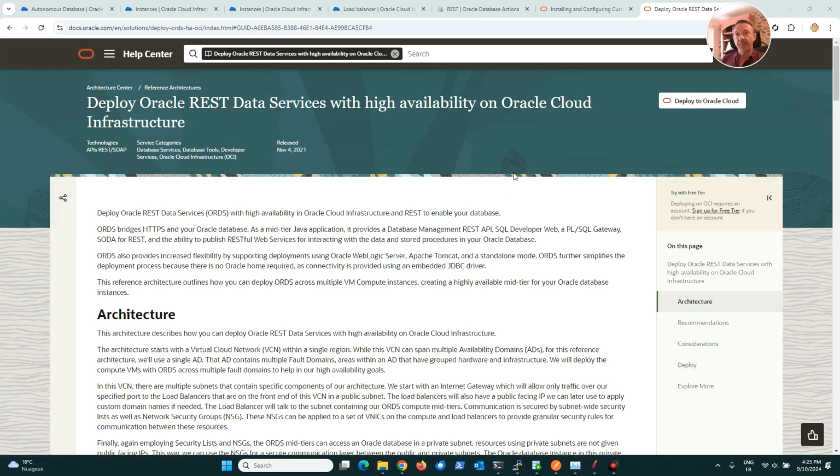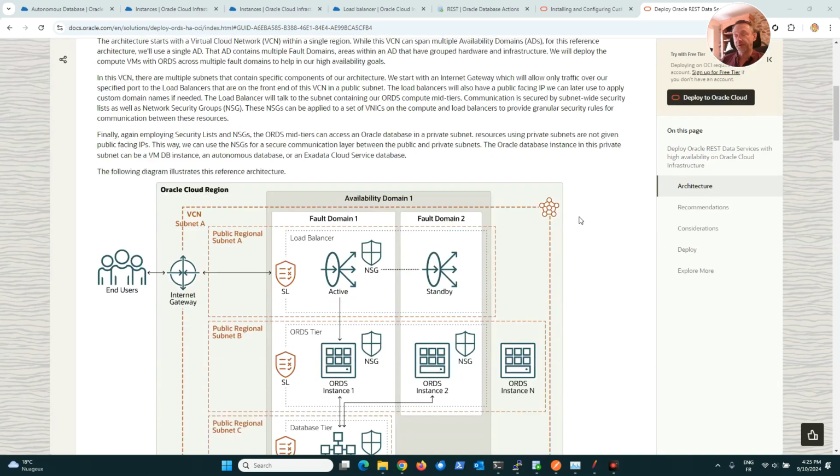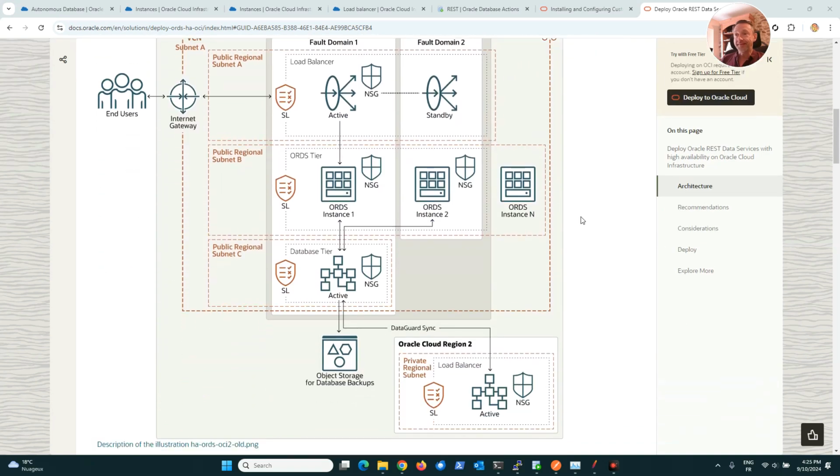Okay, today I'm going to speak about Oracle REST Data Services, ORDS, with high availability on Oracle Cloud Infrastructure. If you go to Google, you can find this URL very quickly on the OCI Architecture Center. So you can see here the description of the architecture.